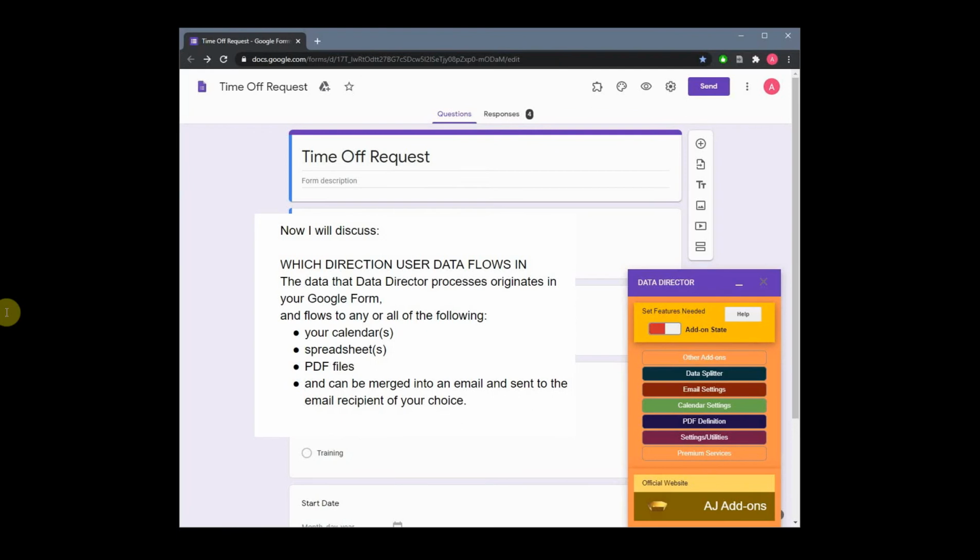Now I will discuss which direction user data flows in. The data that Data Director processes originates in your Google form and flows to any or all of the following: your calendars, your spreadsheets, PDF files, and data can be merged into an email and sent to the email recipient of your choice.